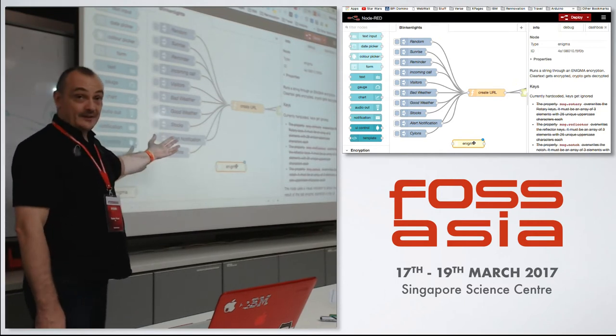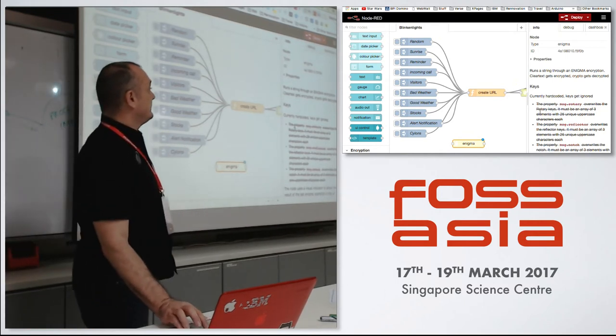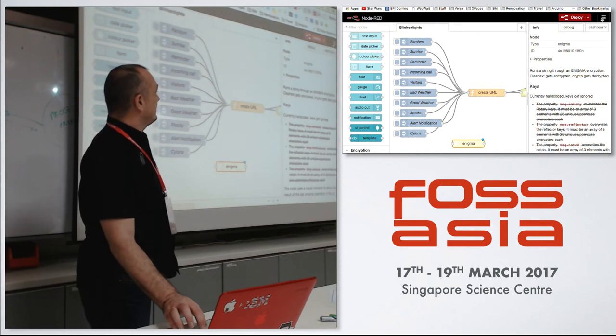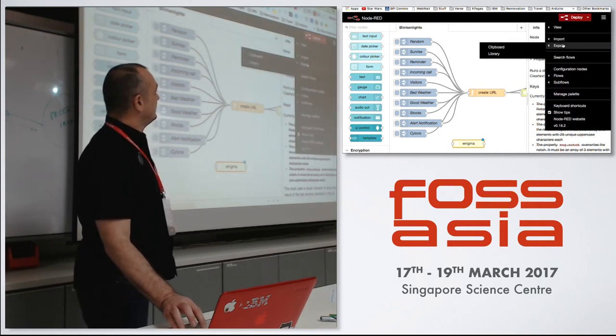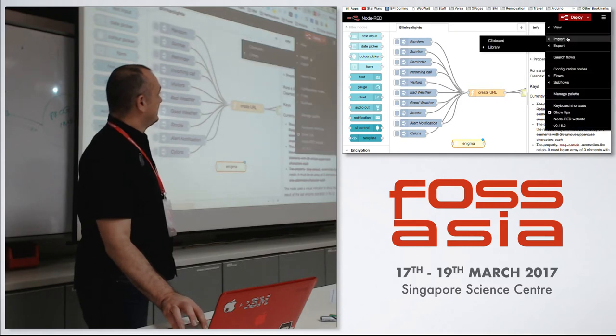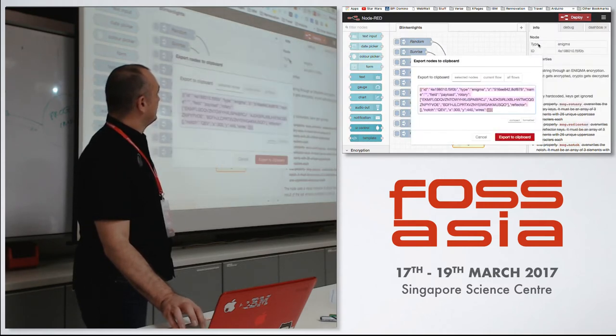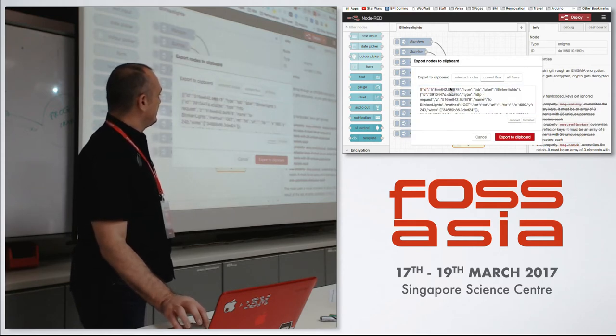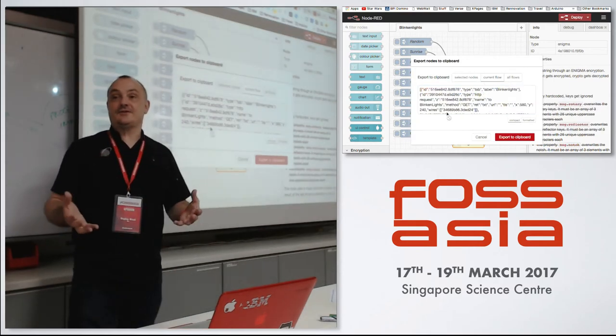If I want to share this information, the simplest way is I go there and say, okay, export to the clipboard, the current flow, and you can see that this is all a big fat JSON file.